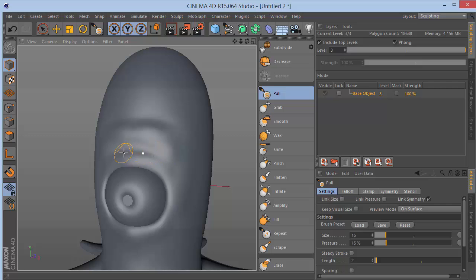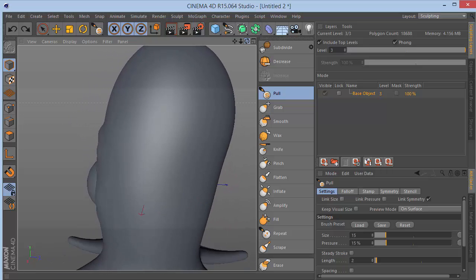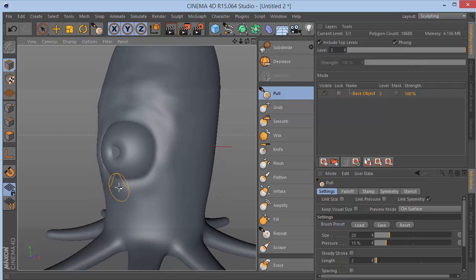And we can go down and do some wrinkling. Now you can see it's completely flat over here, so let's just go, and I'm going to increase the size of this to 20, and just go on adding some wrinkles, and I'm going to do it on the bottom as well. Okay, looks more like a creepy alien.